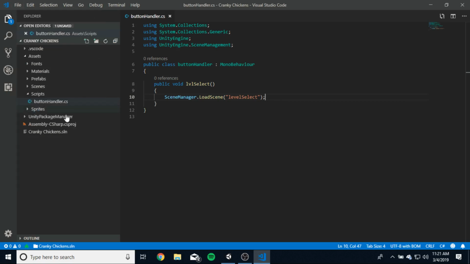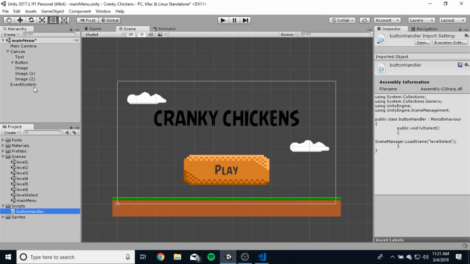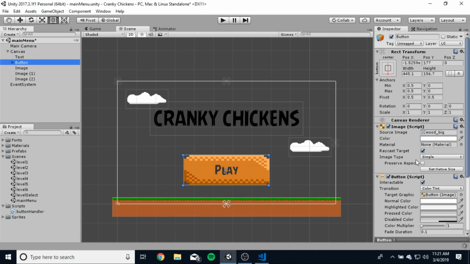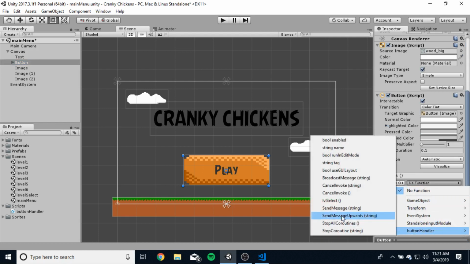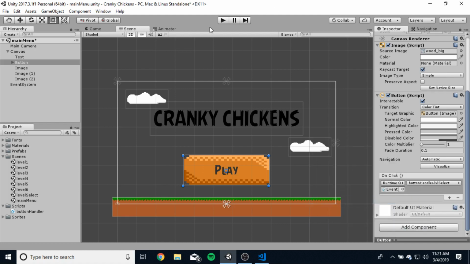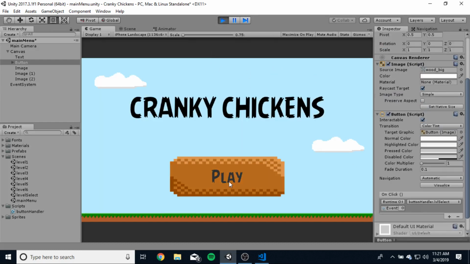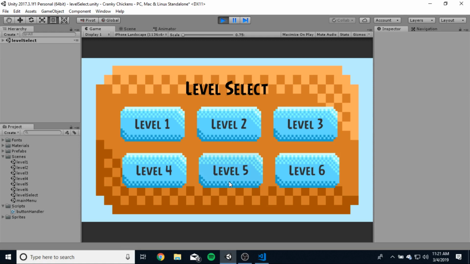Let's save this and go back to Unity to make sure that it works. So remember, I have to go back to my button, and I have to go down here. Update faster. Okay, I have to go down here, and I have to select my no function button, go to handle, click handler, and there's my level select method right there, okay? I'm gonna click that, and now if I go to play, I should be able to click my play button, and it'll take me right to the level select scene, which is what I'm looking for. That's exactly what I want. Beautiful.